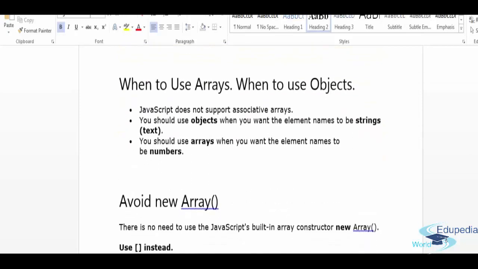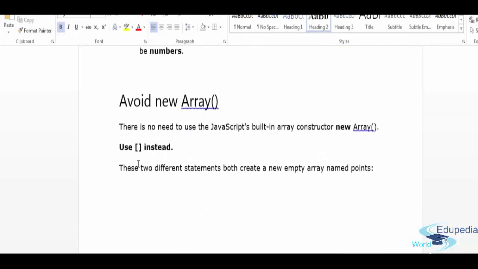Another tip here is avoid new Array. There is no need to use the JavaScript's built-in array constructor new Array. That's some kind of an insider secret going on here. Use the square bracket. Let's look at this example in which we use two kinds of statements and both create a new empty array named points. Let's get back to the example.